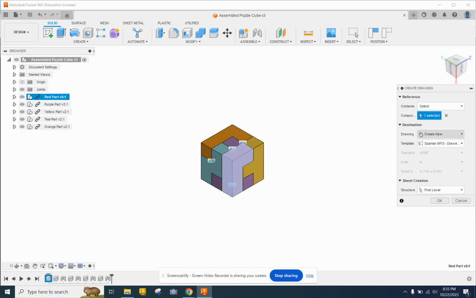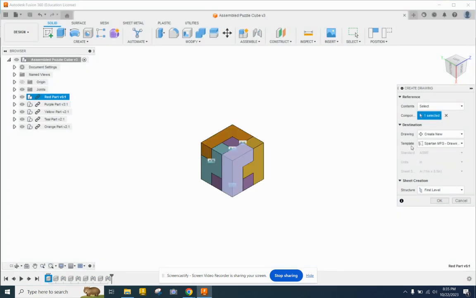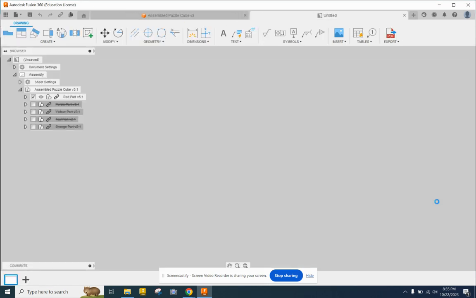Okay? So for our drawing, we're going to use create new for this one. And then for our template, we're going to pick our Spartan Manufacturing drawing template. Like I said, I've been in here and done some practice work with this. If your Spartan Manufacturing drawing template doesn't show up, you may have to click the browse button, go to your template project, and then pick this template here. Right? Mine's already showing up, so I'm just going to go with that. All right, so I like what I've got. I'm going to click on OK.